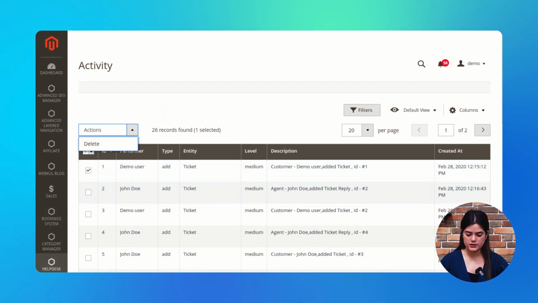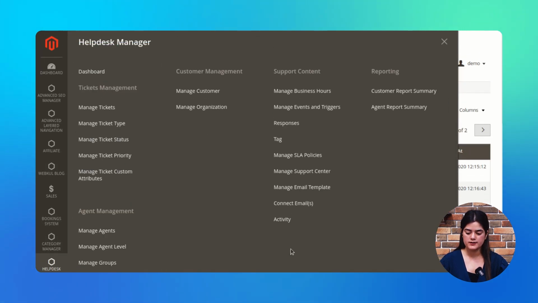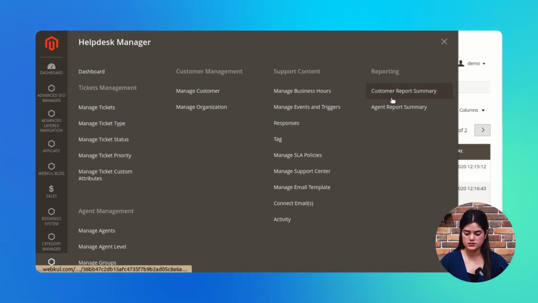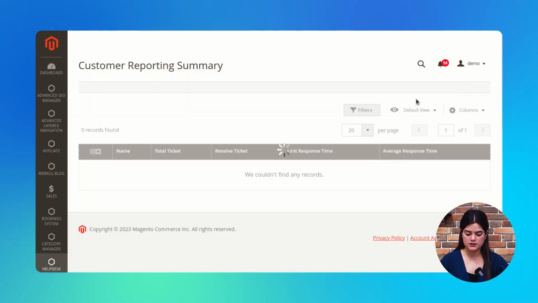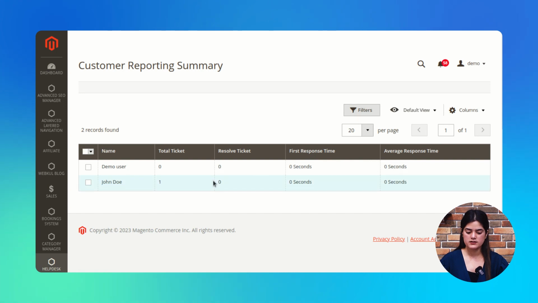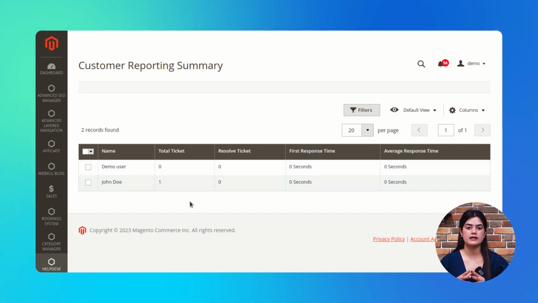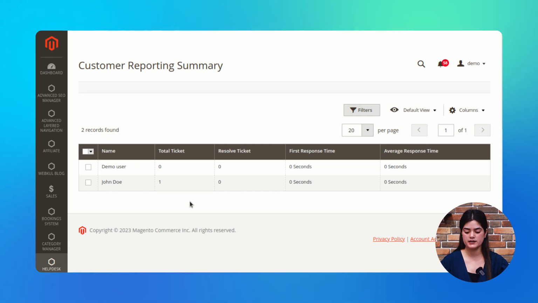Now coming next, we have an option of reporting, and inside the reporting we have two options: customer report summary and agent report summary. First we will check out the customer report summary. Customer report summary is where you can check and analyze the performance of the activities which happened from the customer end itself.